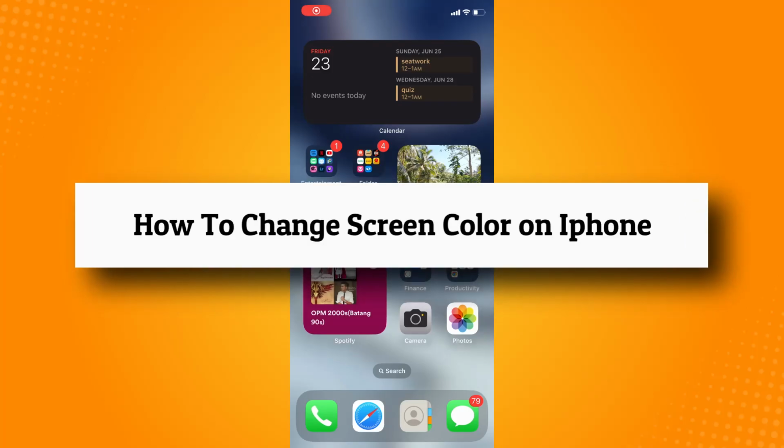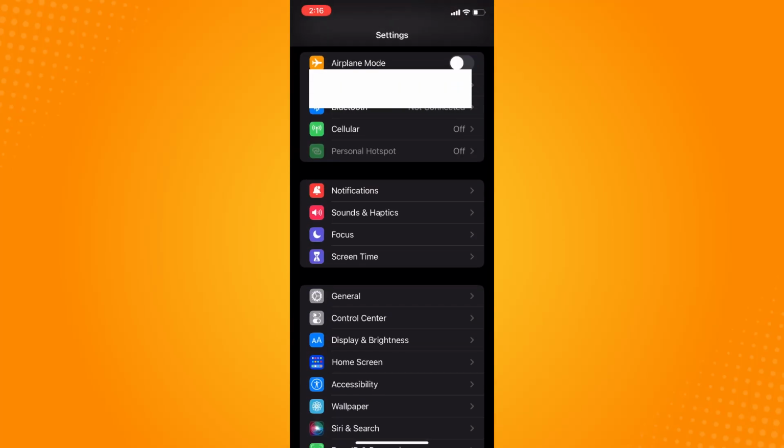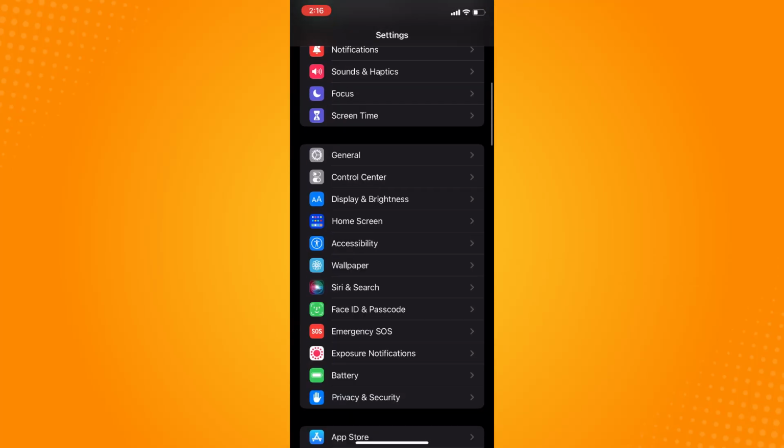How to change screen color on iPhone. So all you have to do is to go directly to your settings area here and scroll down until you see the accessibility here.